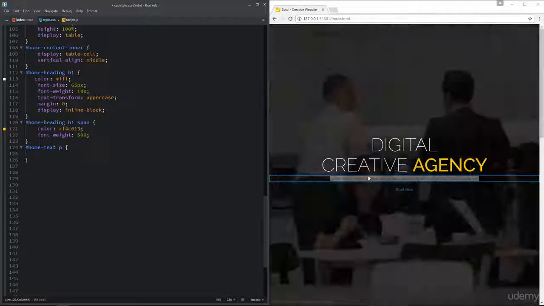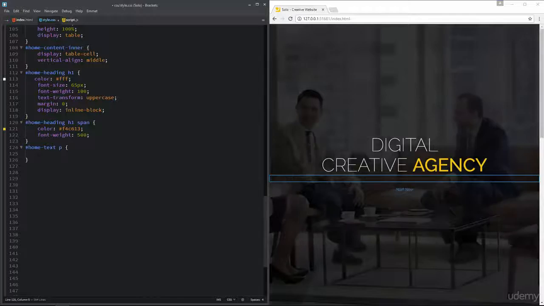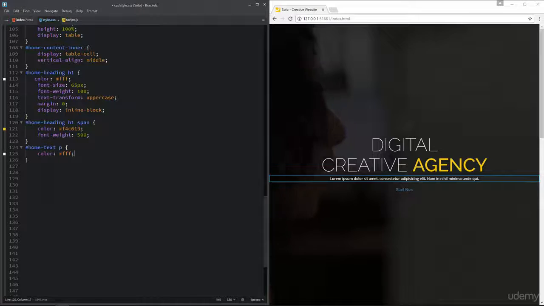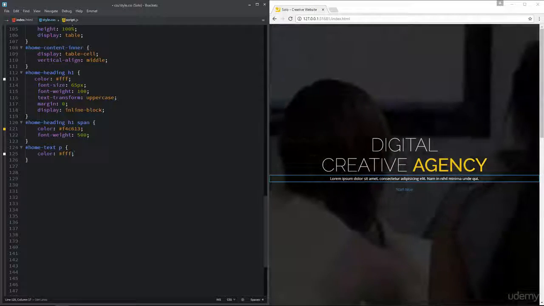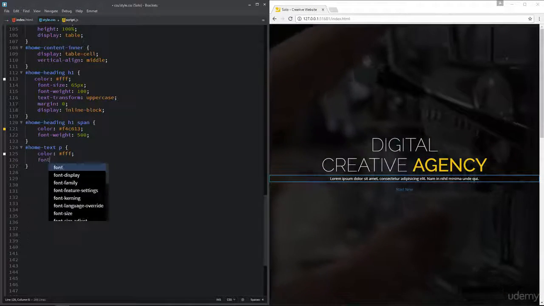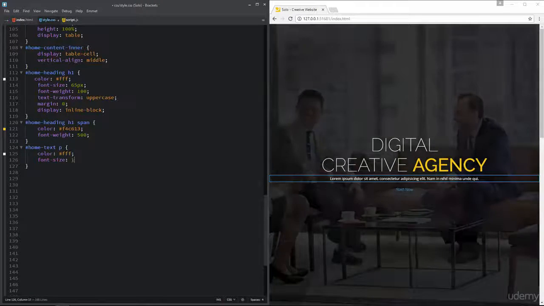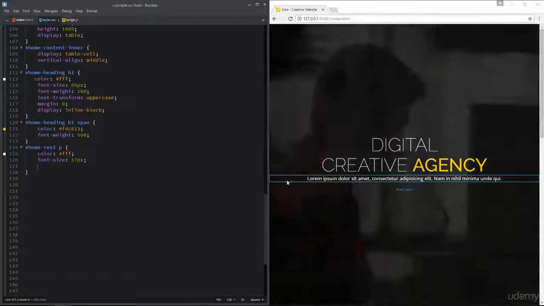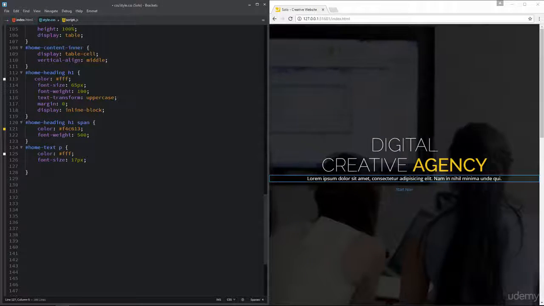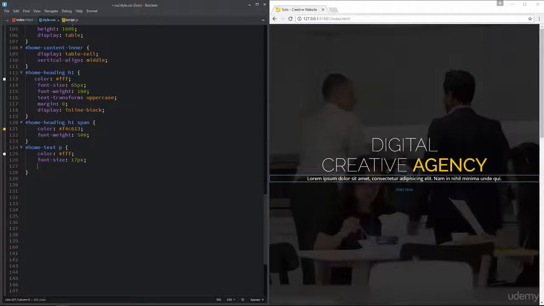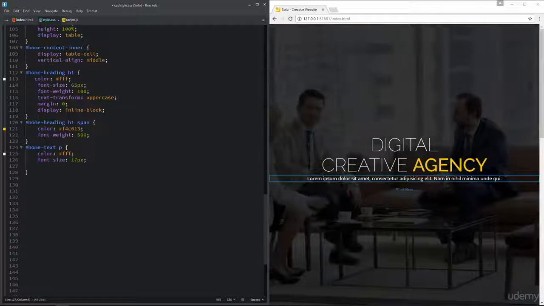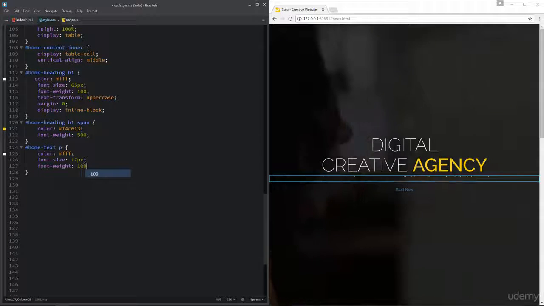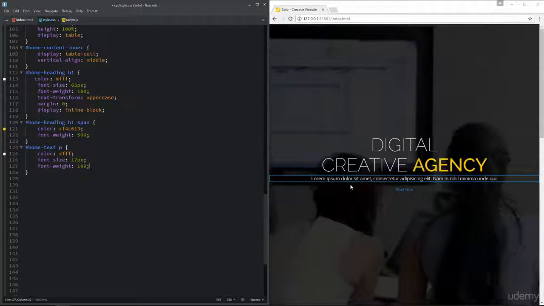Now I am going to set the color for this paragraph, and the color should be white. And now we have a white color paragraph. Next I am going to set the font size, and the font size for this paragraph should be 17 pixels. Now you can see that there is a large font for this paragraph. After that I am going to set the font weight. Right now it is too thick and I want to make it thin, and we can do it using the CSS font-weight property. The value I am going to set is 100, and now it has a thin font weight.